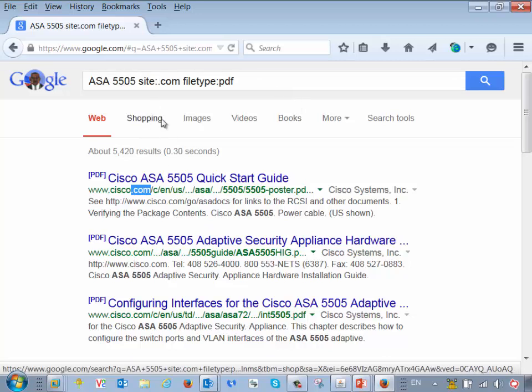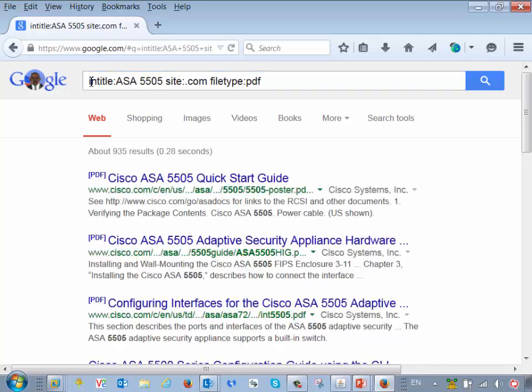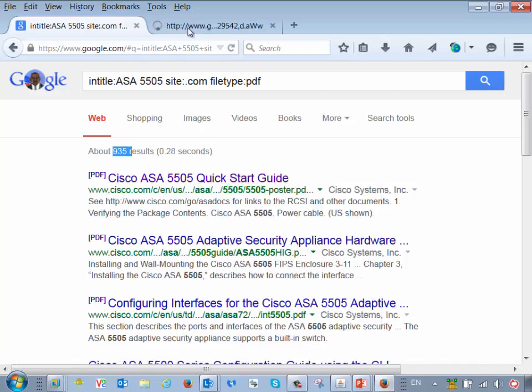Now we do have other scenarios. What we could do, for instance, is put something in here like intitle:. So now what it's going to do, and you notice here we jumped from a couple thousand to 935 results, but when it comes to intitle, it basically allows us to narrow it down to what is in the title. So when I click on one of these, it's actually going to be in the title here. So as you can see here, the Cisco ASA 5505, that's in the title, right? The ASA 5505, because that's what we specified here in the title.